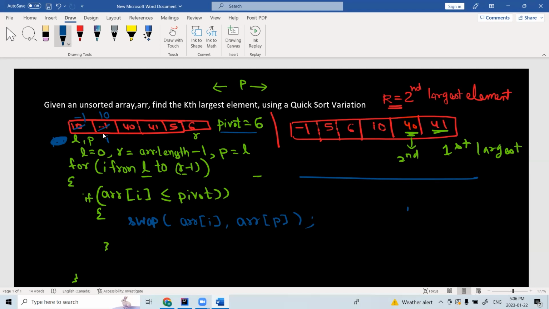So why is this swapping done? Basically, what we are doing is comparing each and every element to the pivot. So 10 is compared to 6. If 10 is greater than 6, we don't do anything. Then if minus 1 is greater than 6, right? So the pivot pointer P is going on from 10, minus 1, 40, 41, 5, and 6, and so on. The pivot pointer was initially at this value, and whatever element it was pointing to was not less than or equal to 6, so nothing to bother about.